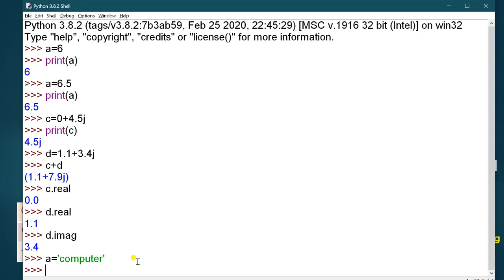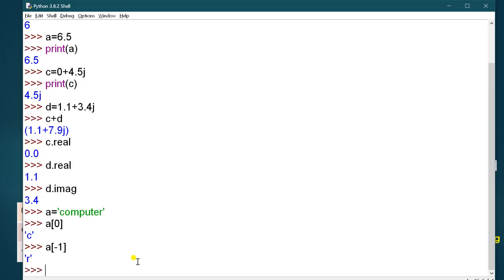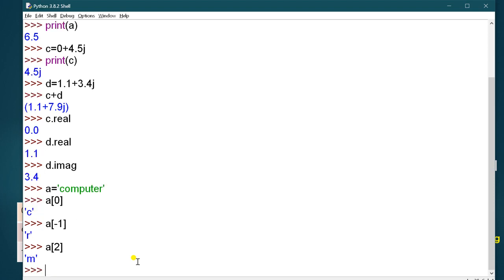Okay, now it is in string. So if I want to access the value C, how will I write it? A[0] will give you C. If I write A[-1], it will give you R. Same, A[2] will give you M, because forward indexing starts with 0.